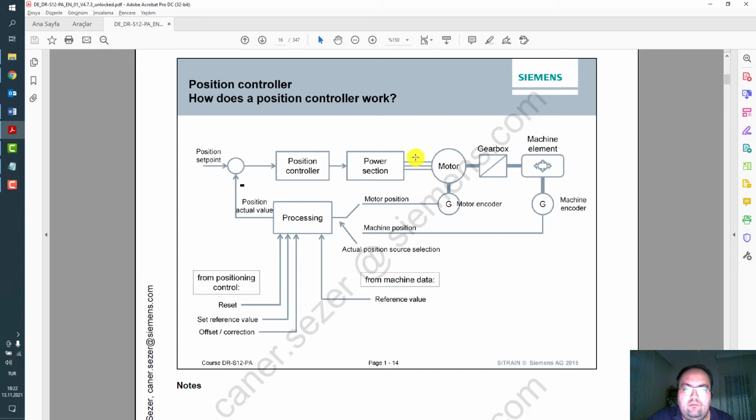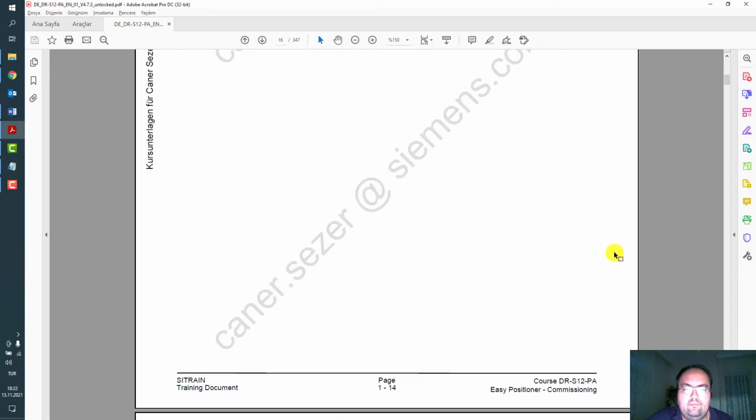And here for three-phase power section, there is a current controller, speed controller, position controller, and EPOS is processing our logic. There are some inputs like reset or homing or offset correction for position controller.